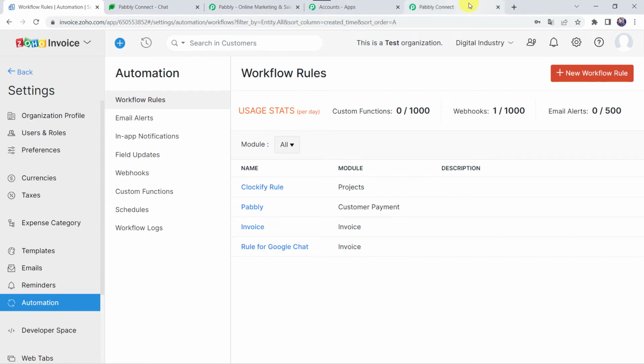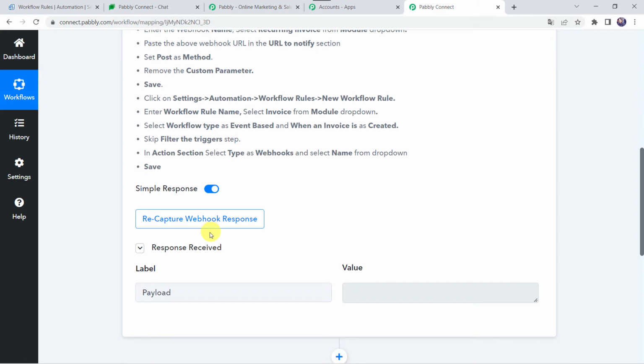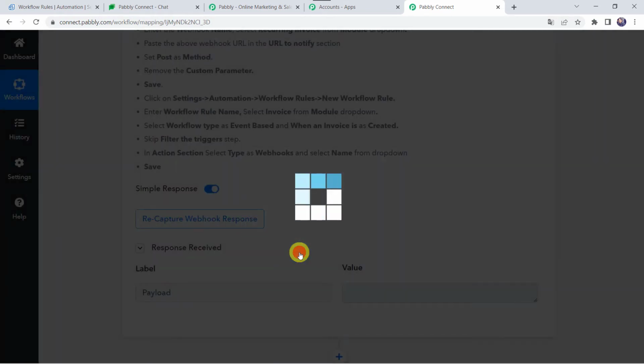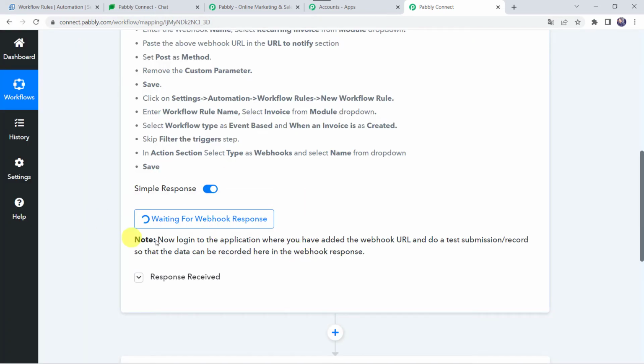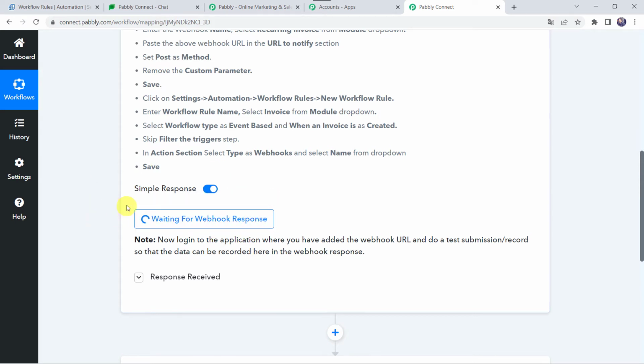Okay, now let's move back to Pabbly Connect. So we have done both the steps over here. Now we have to just click on recapture webhook response button. Do you wish to recapture the response? Let's click on yes. And here we can see that it is waiting for the webhook response. So in order to capture the response, we have to do a test submission. It means we are going to create a new invoice in our Zoho Invoice account.